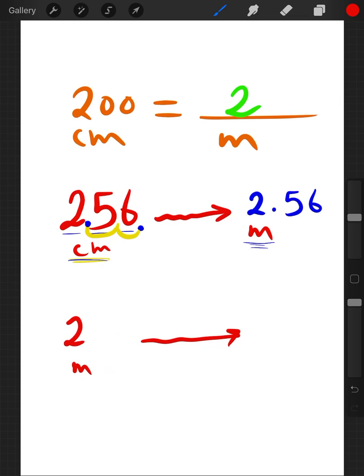For example, let's have 22 meters. How can I change 22 meters into centimeters?